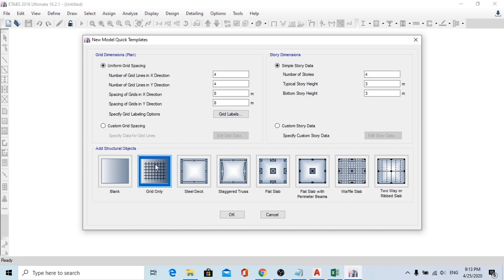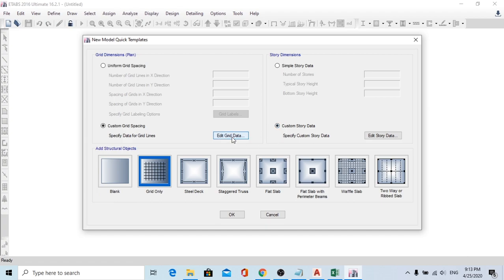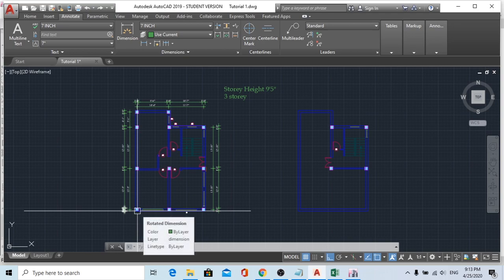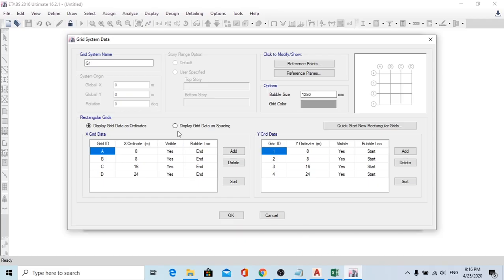Okay, so select Grid Only in structural elements, and use Custom Grid Spacing and Custom Story Data. Then go to Edit Grid Data. So we have here 1, 2, 3. Make sure that every column is at the intersection of the grid. First of all, display grid data as spacing, because we have spacing in the plan.